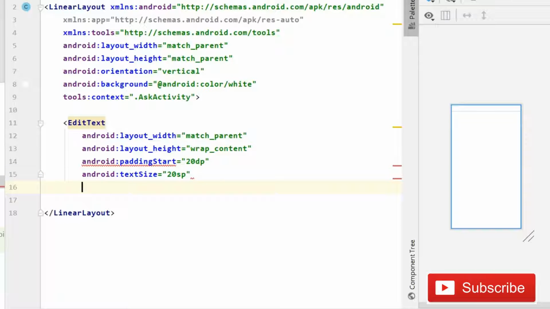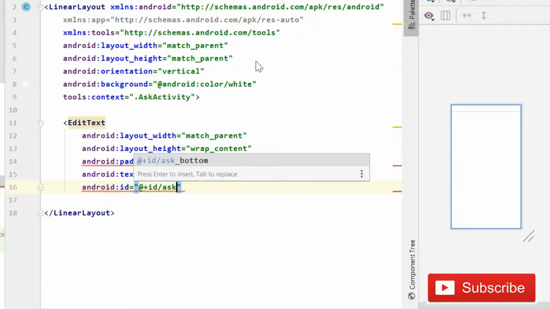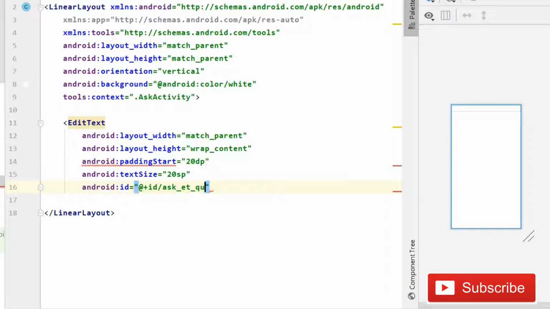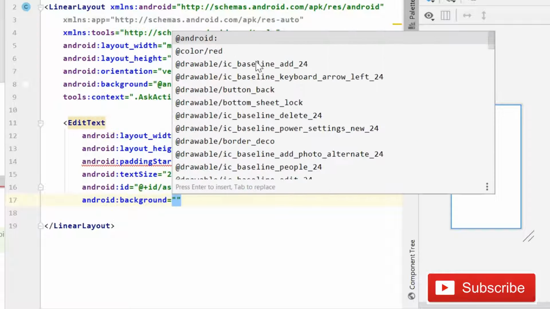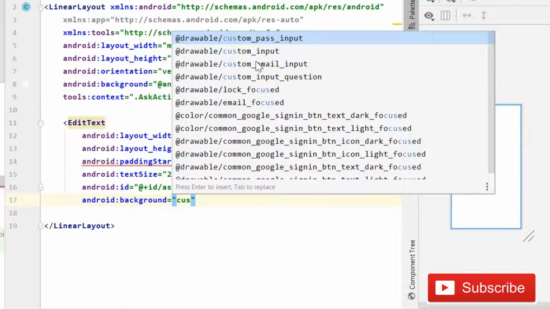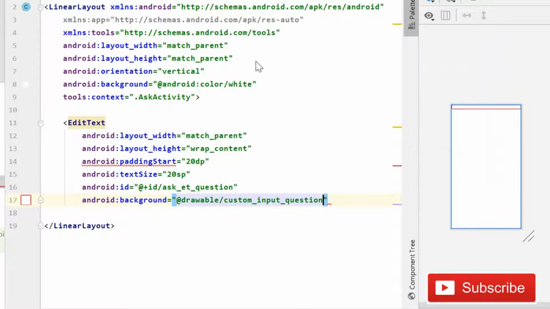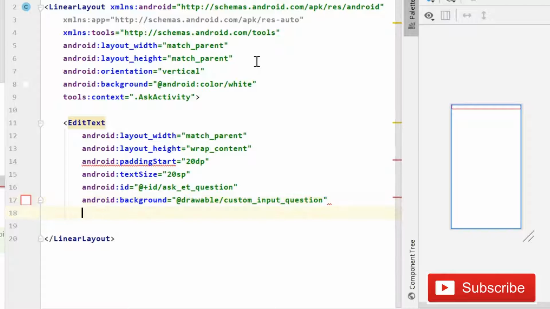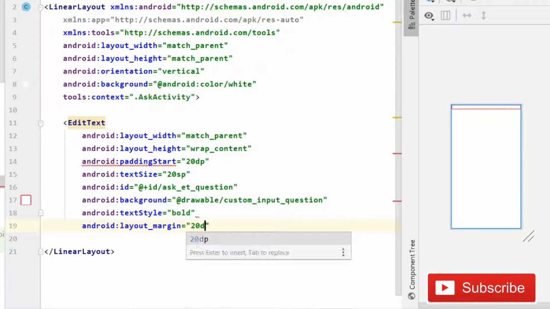Fine guys, and then id is going to be ask_et_question, so we can understand that it is the EditText for asking questions. Fine guys, and then background is going to be the background that we have created, the custom input question, so that will be our background. Fine, text style will be bold, and then layout margin is going to be 20 dp.